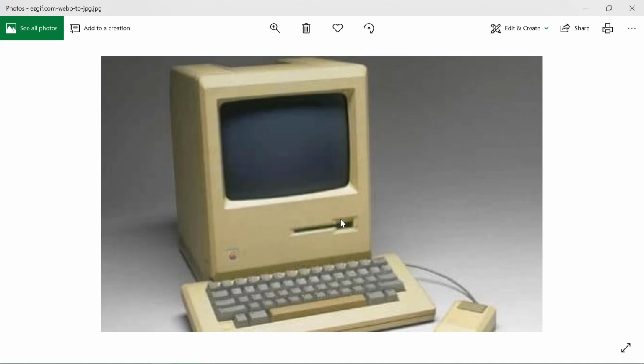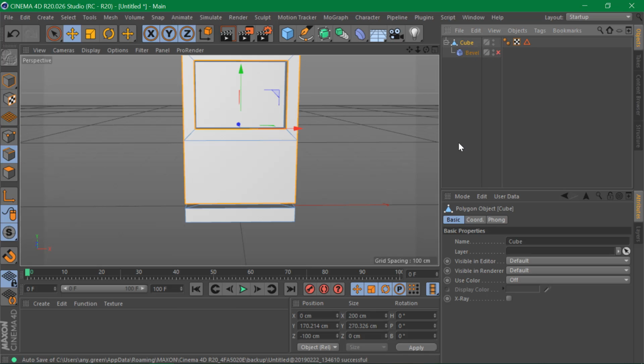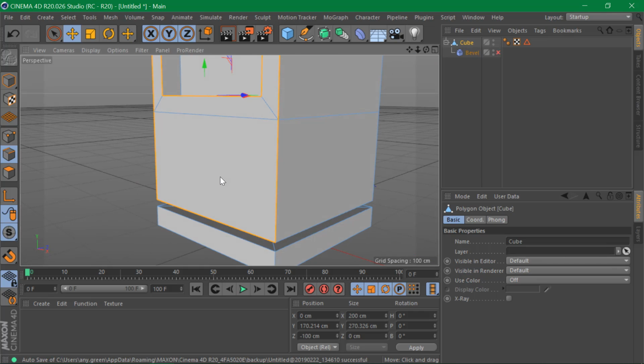Then I will need 1 cut here, 1 cut there, and 1 cut there. So 6 horizontal cuts and 3 vertical cuts give me the option to do the inner extrude in this design. Let me go back to Cinema and I will disable the bevel deformer for now. I go back to my cube and I make sure that nothing is selected because it could be irritating. I hit Command Shift A to deselect everything.